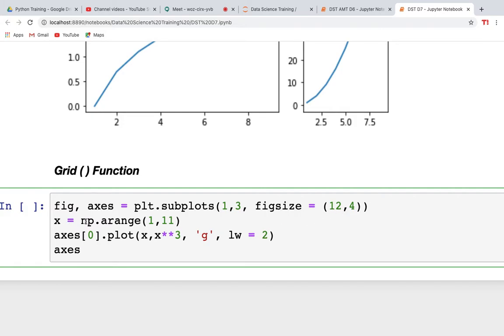So x is an np arange of 1 to 10, the numbers. The first plotting will be between x and x cube. The green color will be coming on the graph, and I want the line width of the graph to be 2. Understood? Similarly, for axis 0 I'll write that there should be a grid, that is True. So there should be a grid. That's all.